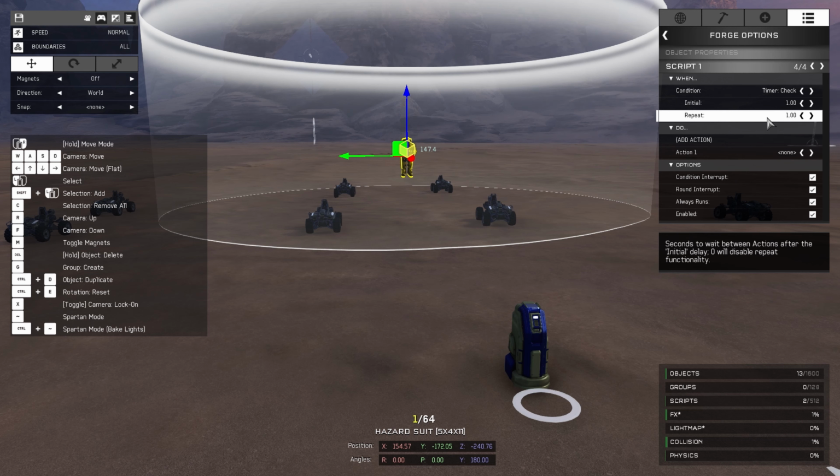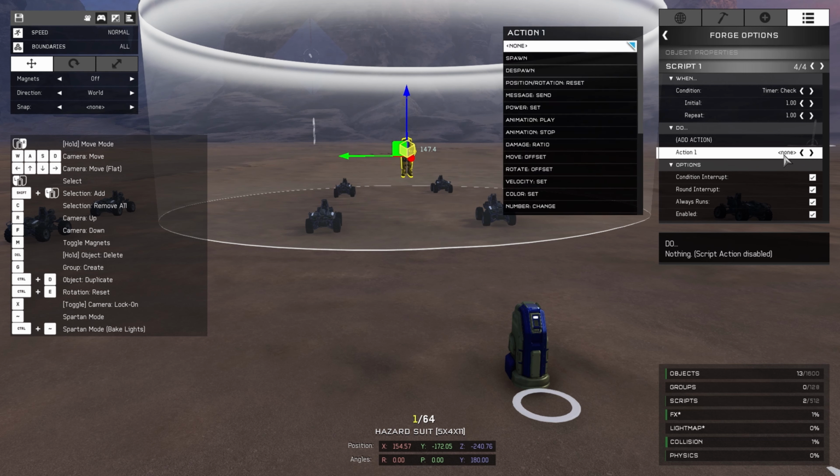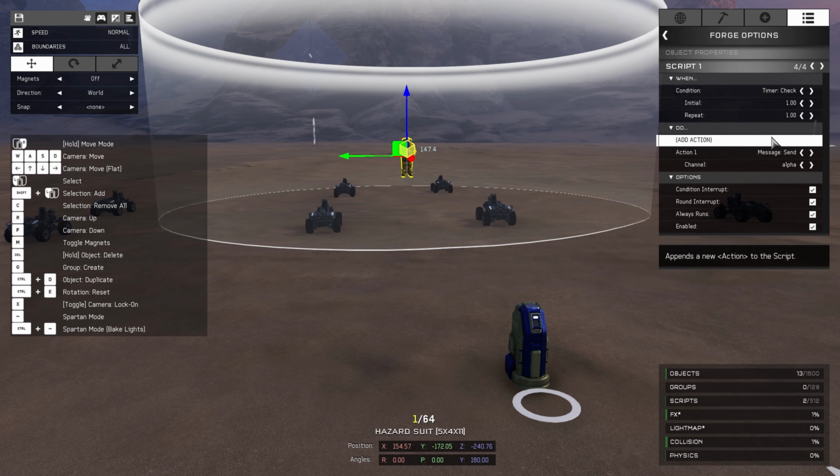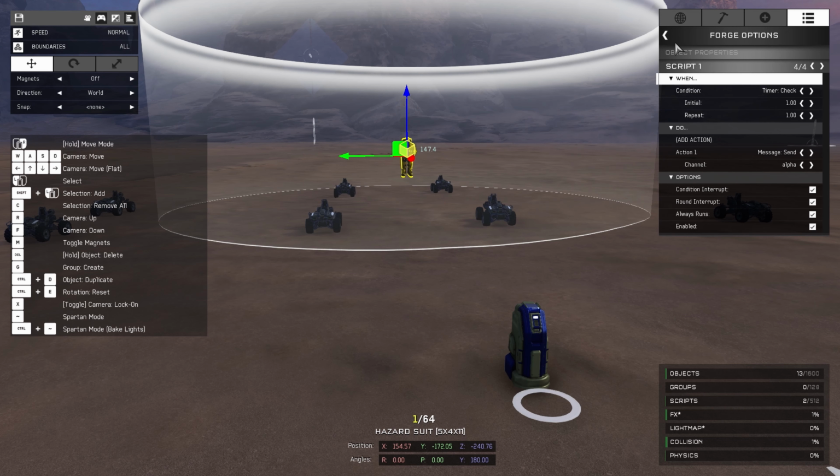Then we're going to go into a few more complex details when it comes to scripting, because we need to be more specific now. We're going to make it send a message to itself. We're going to make it send message alpha. So it's going to be telling itself alpha, alpha, alpha every second constantly. Why do we want to do this? Because we need to make the AI able to shut down. We'll go over that in a second.